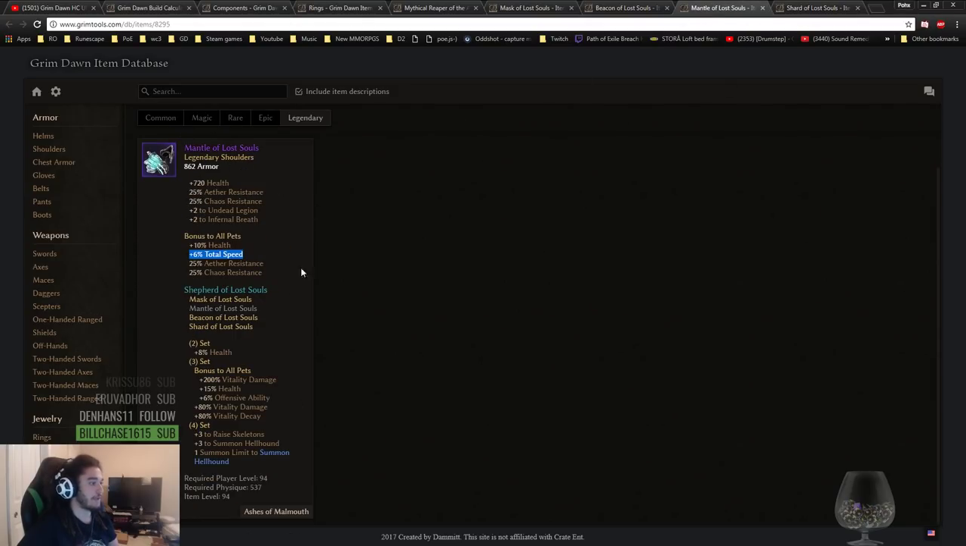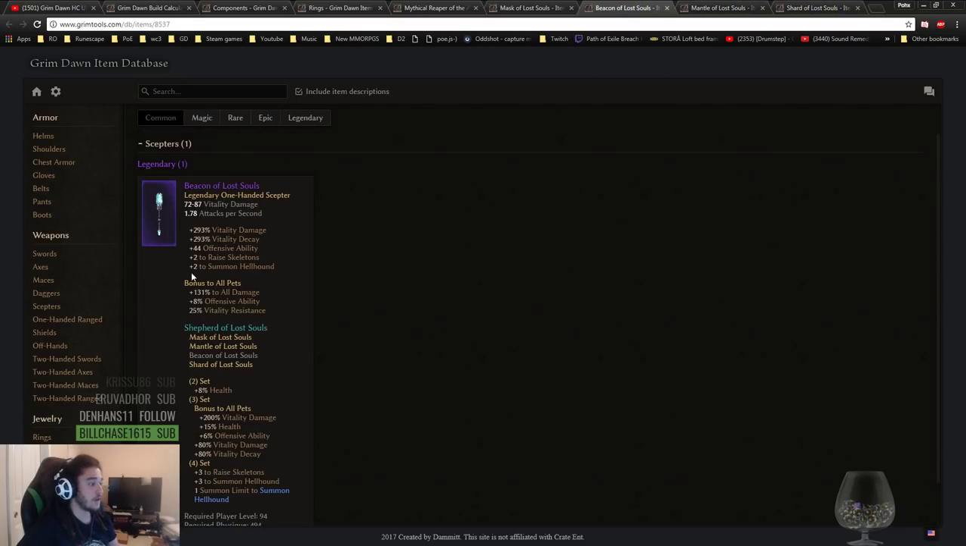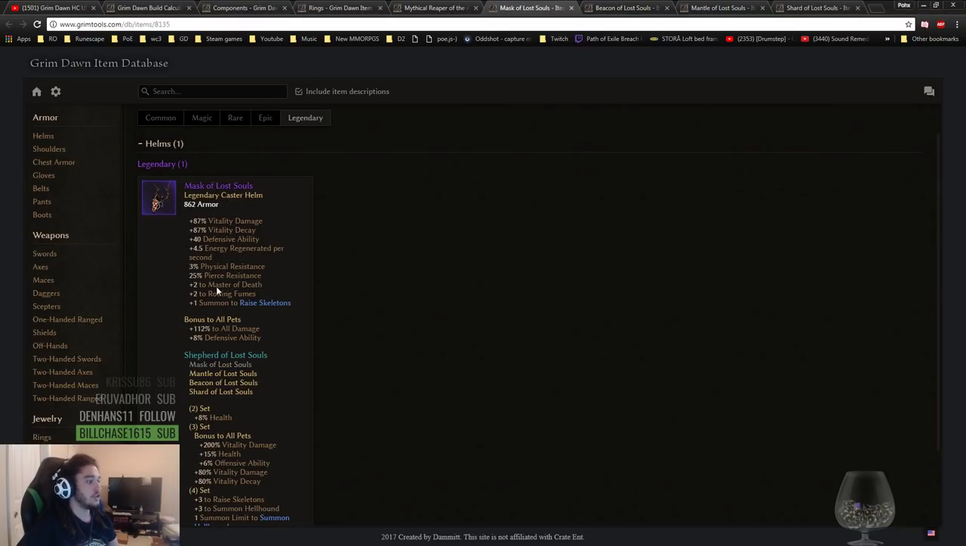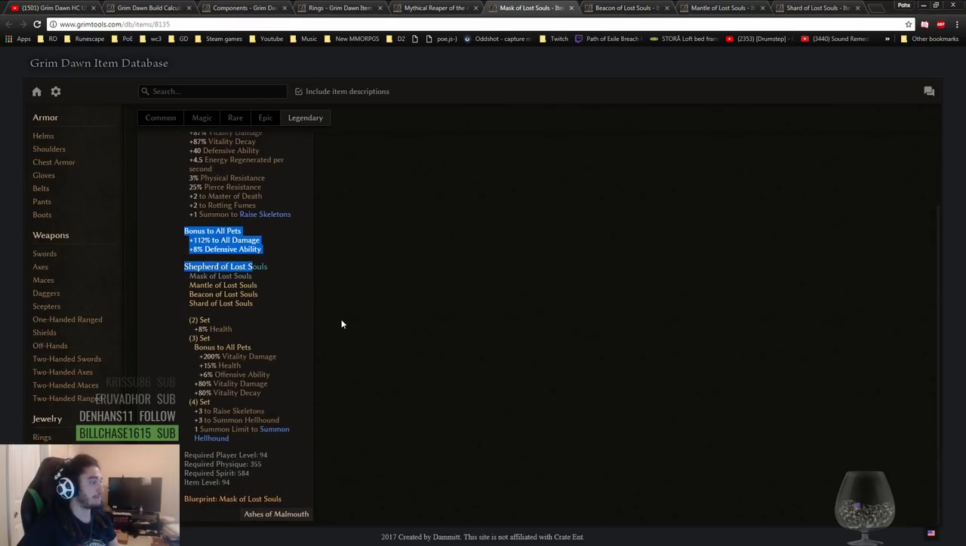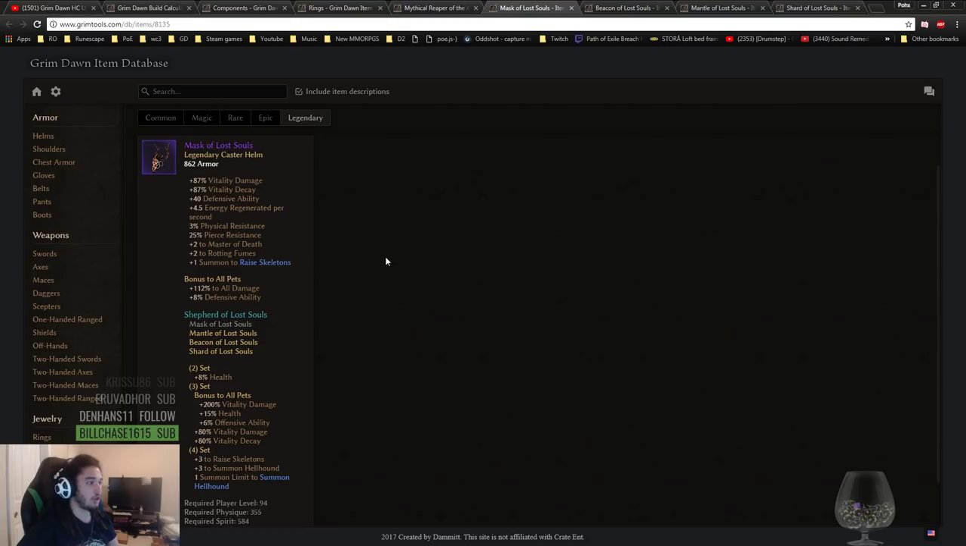You can see here, there's the Mantle of Lost Souls. Now remember that they give a pet bonus as well as a set bonus on top of that. So with the new items that have come out, it's just absolutely ridiculous with all of the cool things that you can do.